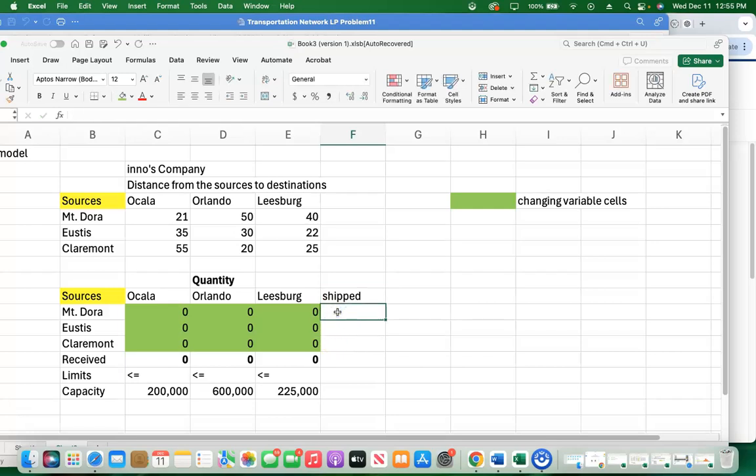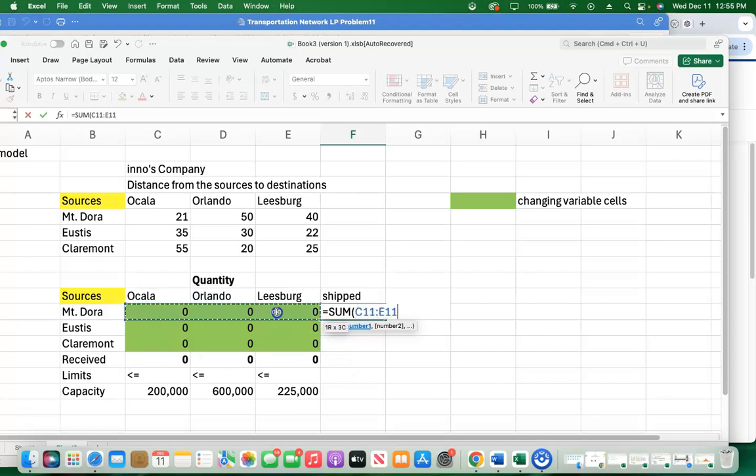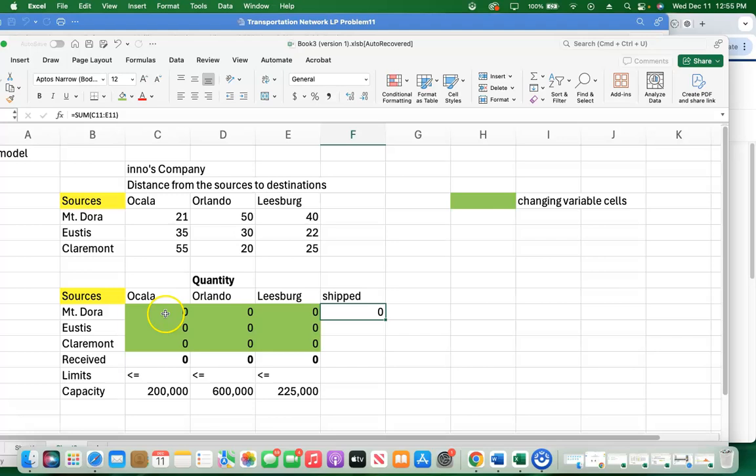So to know the quantity shipped from Mount Dora, we're going to add what goes to Ocala, to Orlando, and Leesburg. So we're going to put equal sign, and we can sum. And in this case, we will sum everything that comes from Mount Dora. And so we can close the bracket and enter. For now, you can see we haven't shipped anything, and therefore the total shipped is just 0.